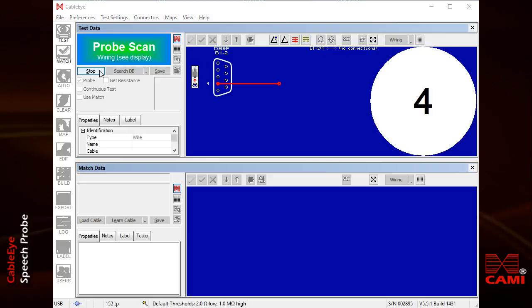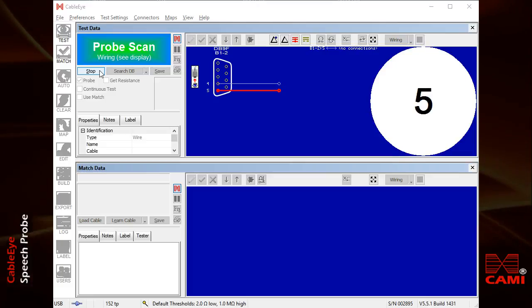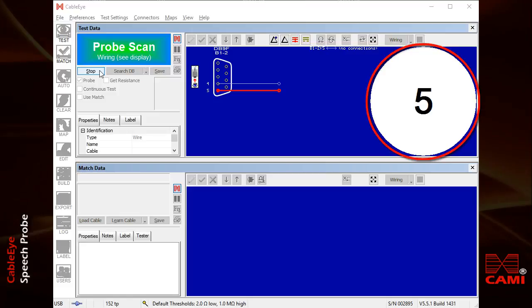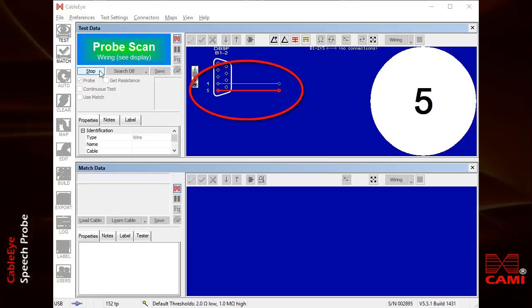Pin 4. Pin 5. Several things have happened. First, a synthetic voice reads the terminating pin of the wire I touched. Second, the pin number appears in large type within a balloon graphic so you can easily read it from a distance. And finally, a highlighted wire appears in the graphic display showing the wiring connection to this pin.